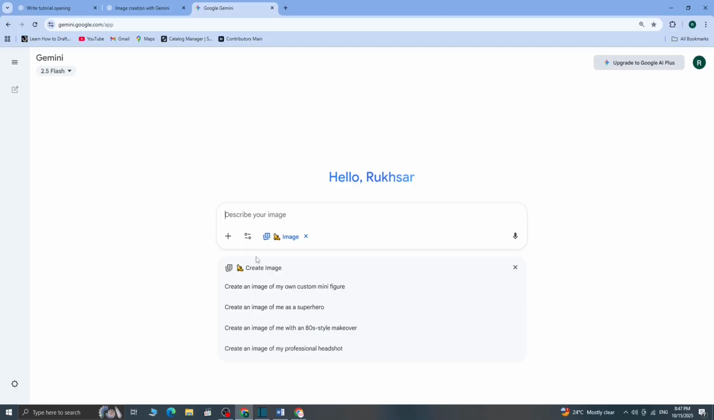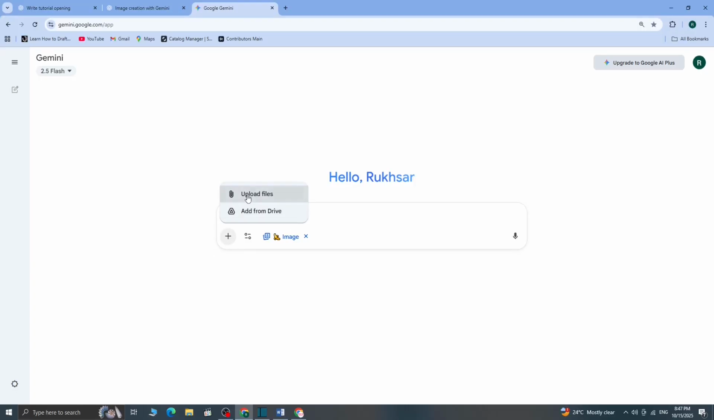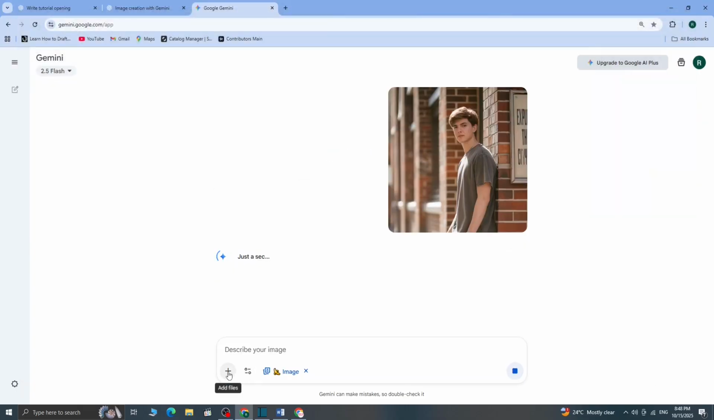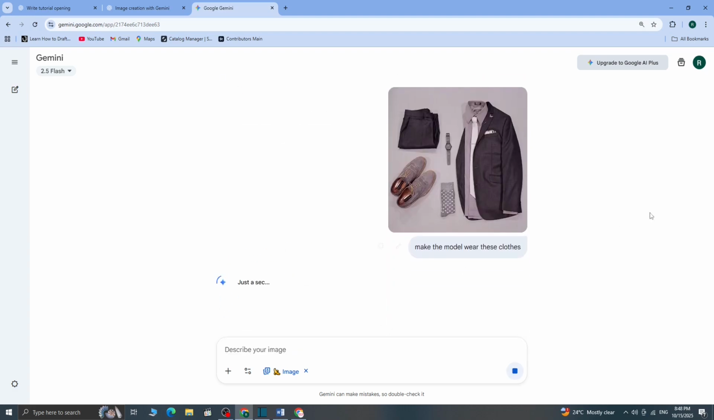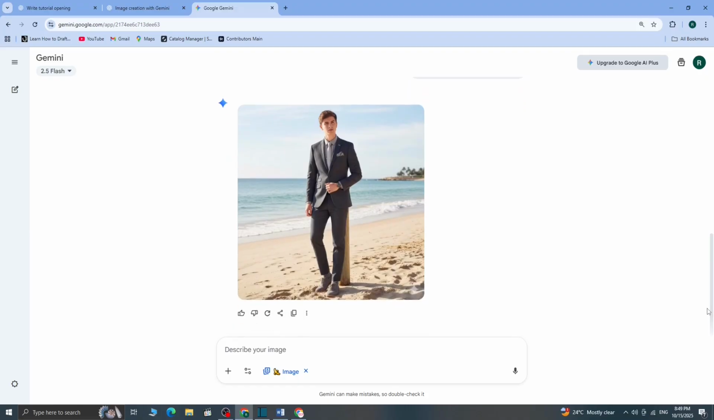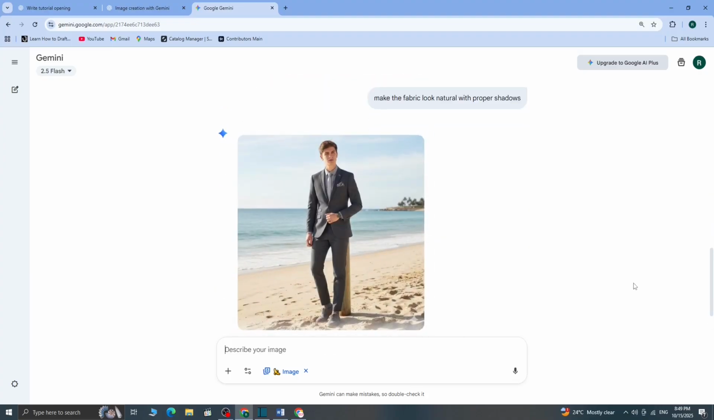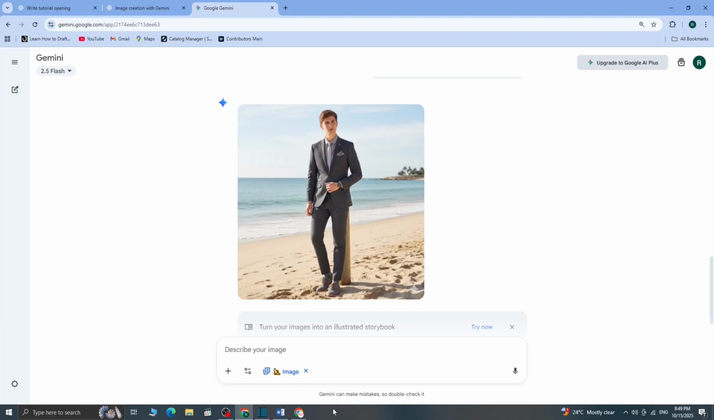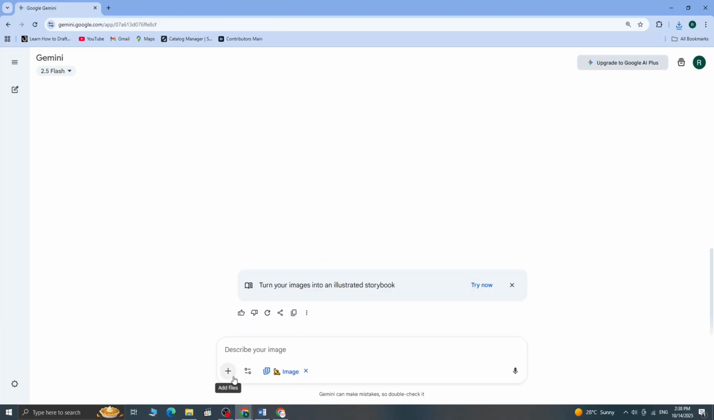Imagine you have a dress design and you take a picture of any model from the internet and upload both the model's picture and the dress picture. Then in the description, simply write something like, make the model wear the clothes from the second image. And just watch, it does it perfectly. Let's add another prompt saying, make the fabric look natural with proper shadows. And see what it creates. Amazing.